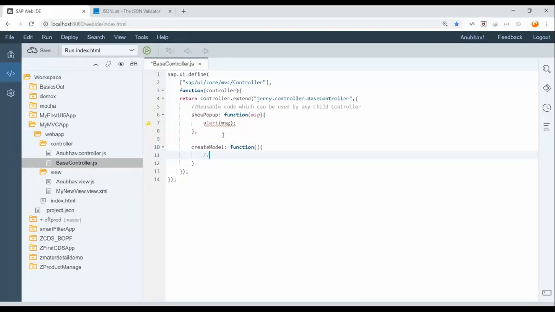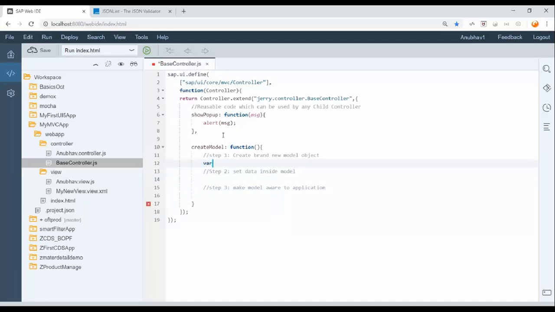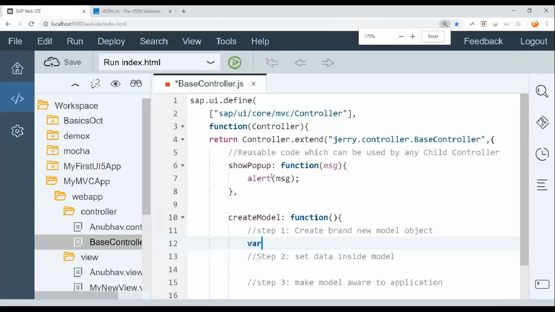First, step 1: create a brand new model object. Step number 2: set data inside the model. Step number 3: make the model aware to the application. Usually we make it aware to the entire application. That always has a benefit. Step number 4, binding. Binding will not be done here. These are 3 steps. First step, var. Make it a bit bigger so it's visible.